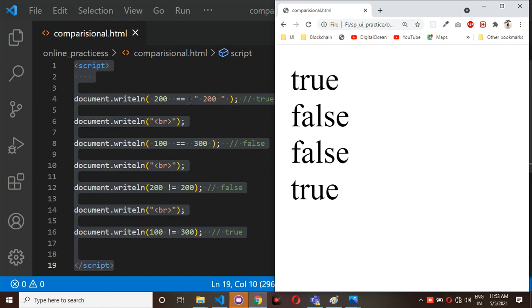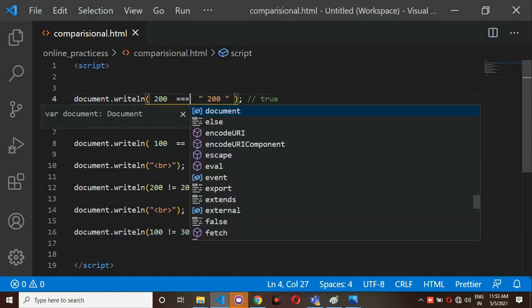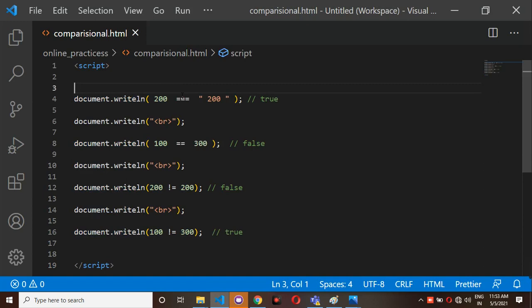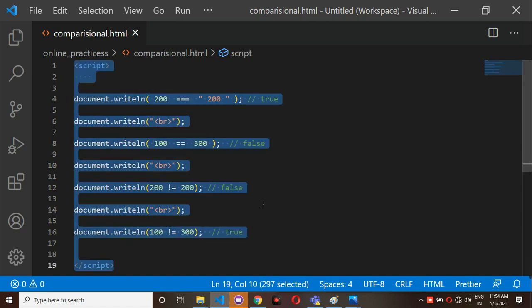But instead of double equals, if you write triple equals, it is also a comparison operator. It will check whether the two values are equal or not, meaning this 200 and this 200 are both equal. Second, it will check whether the two values are of the same data type or not. This 200 is of number type, this 200 is of string type. So both values are equal, but both data types are different. So in this case you will get false as the output.